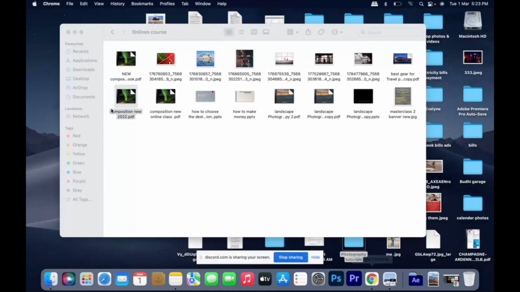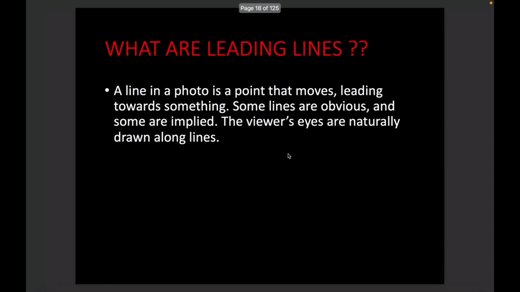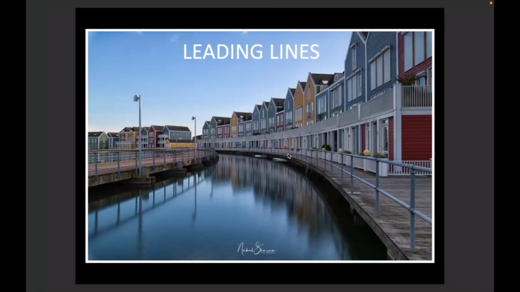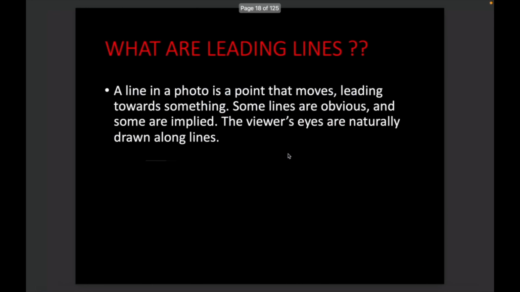Okay, let's go on to the second part. We have leading lines. Of course, leading lines is the second composition that we need to understand. We need to always learn. Leading lines is one of the favorite subjects, and one of the major compositions in landscape and travel photography. A line in a photo is a path that moves, leading towards something. Some lines are obvious, some are implied.